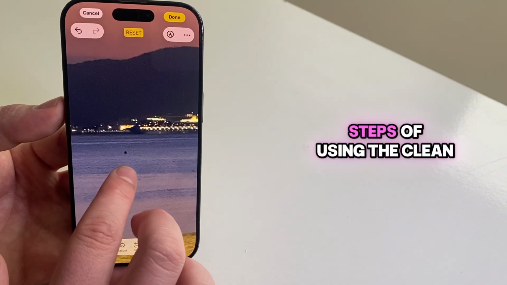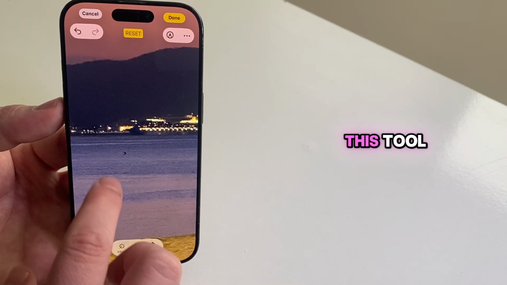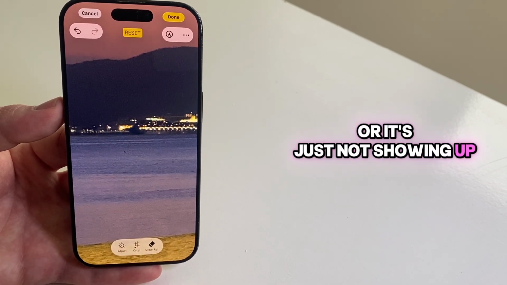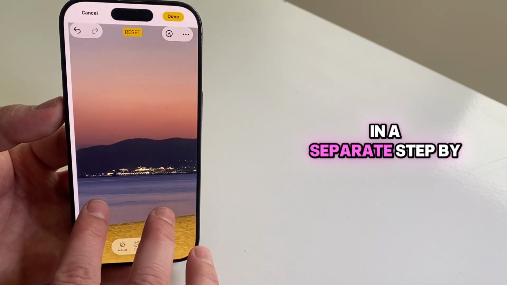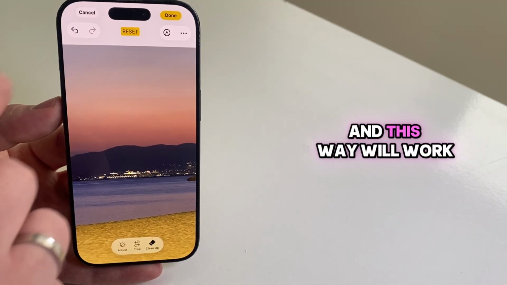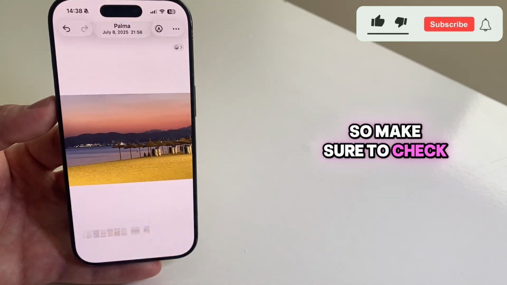Those are essentially the steps of using the cleanup tool on iPhone, but if you're having issues with this tool or it's just not showing up, then as I said, I'll show you an alternate way of doing this in a separate step-by-step tutorial. And this way will work on essentially any iPhone model. So make sure to check that out.